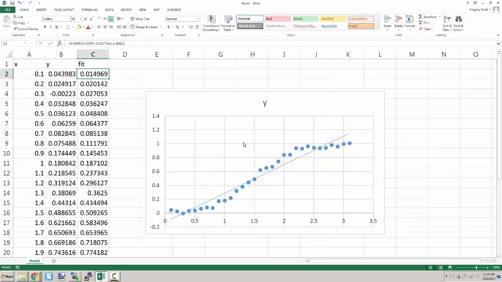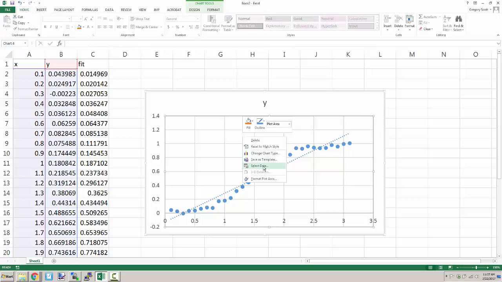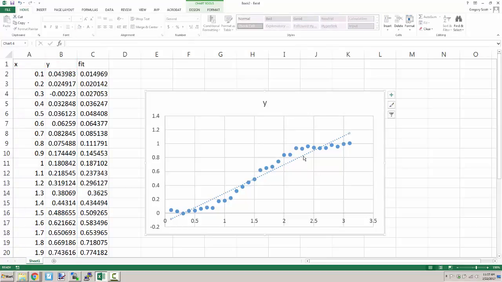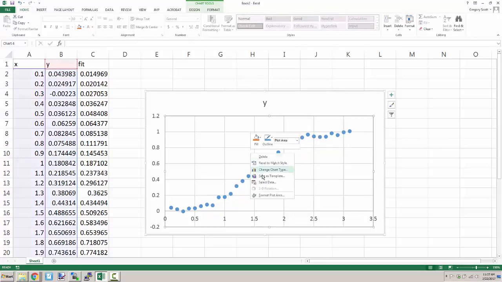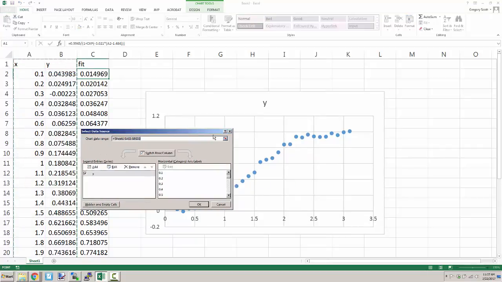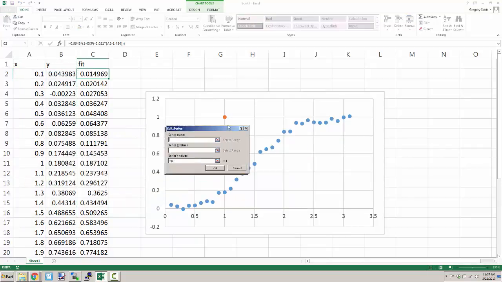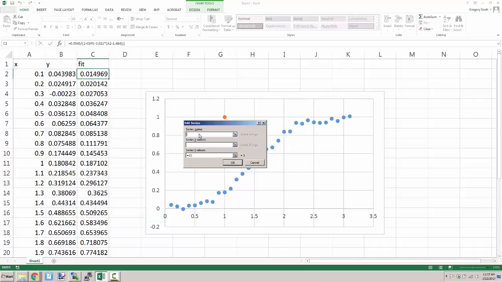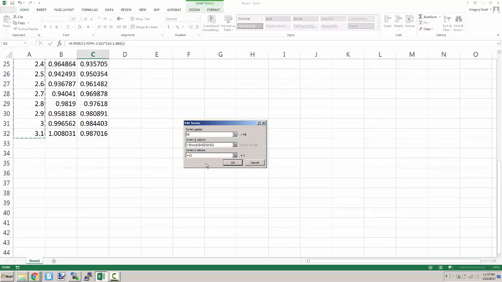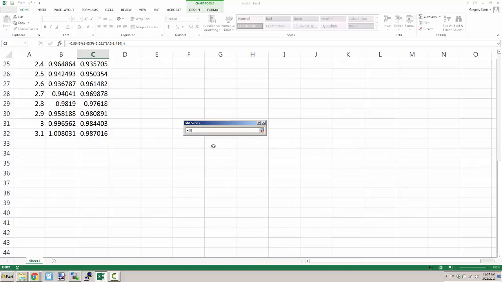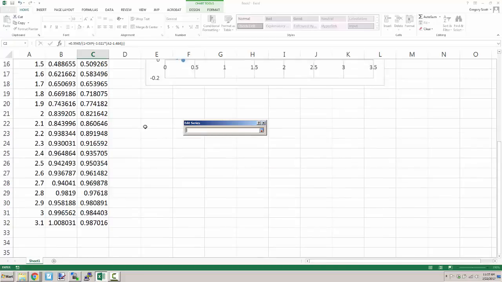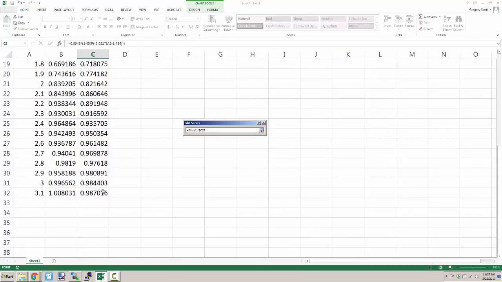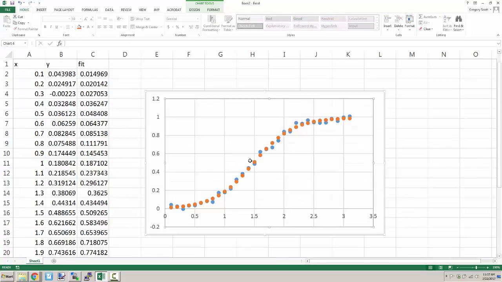So I could now add this into my plot here. First of all, I'm going to get rid of that trend line we made a moment ago because that was not a good fit. And now I'm going to add that in. So I'm going to select it and add a new series. We'll just call this fit. Then I'm going to choose my x values, and then again my y values. So I'm going to choose my fit values there. And so it's going to then add those onto my plot.